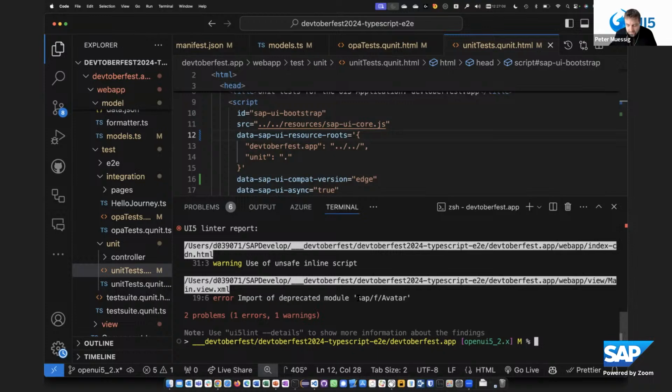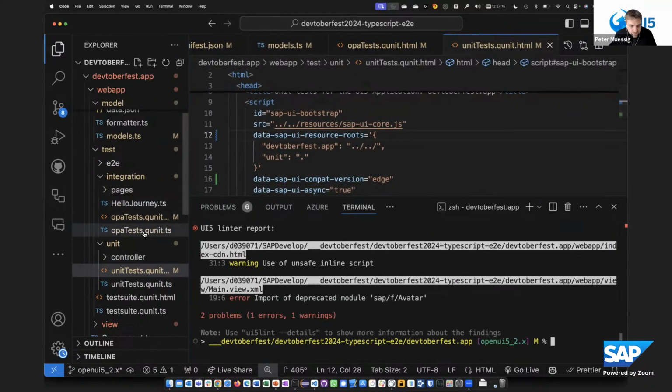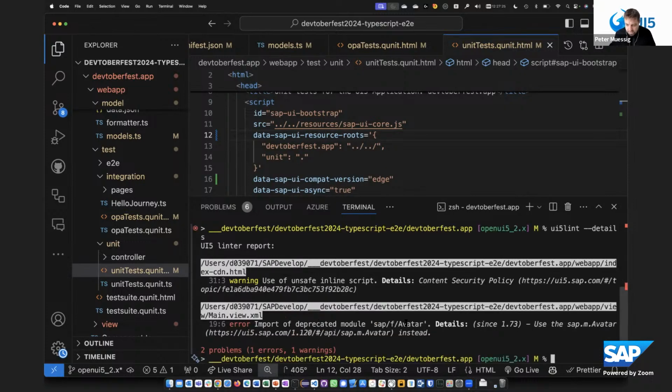And then we have the SAP F avatar. And this is now in the XML view where it detects then that we have used a control which is deprecated. And what does it say in the details? I think we should switch to the SAP M avatar. Yeah, SAP M avatar. Let's go to the XML view.